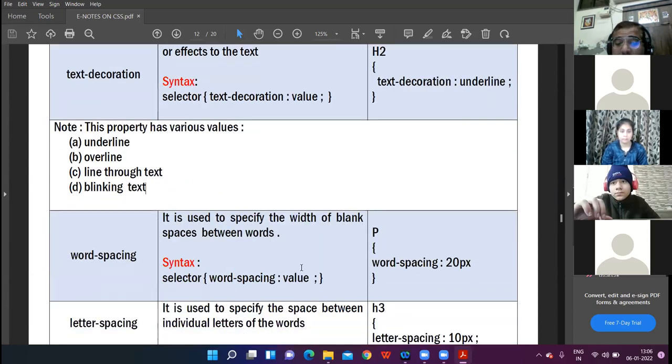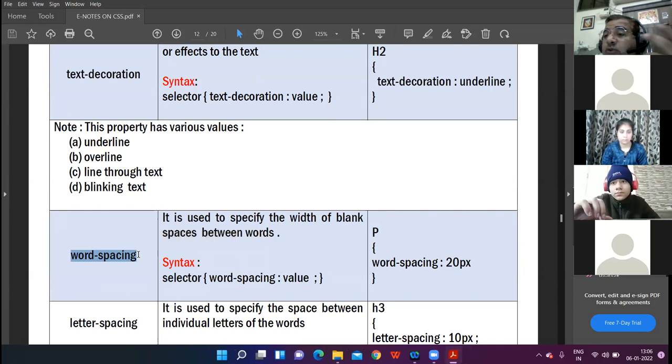Clear? Then comes word spacing. Space between the words. Jaise maan lijiye, aapka ek sentence hai, honesty is the best policy. After honesty, leave space, after is leave space, after the leave space, best leave space. Har word ke baad space de deni. The space that is given between the words, that is called word spacing. The more you increase the value, the more space will be there in the words.